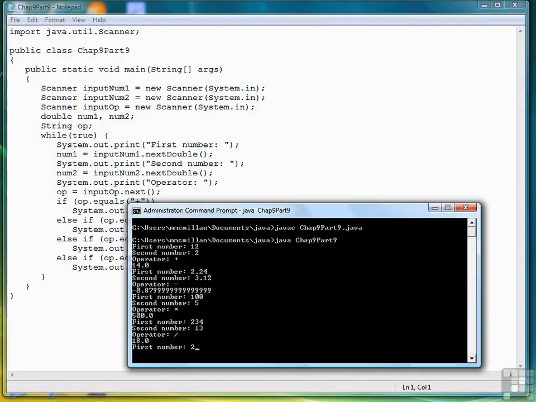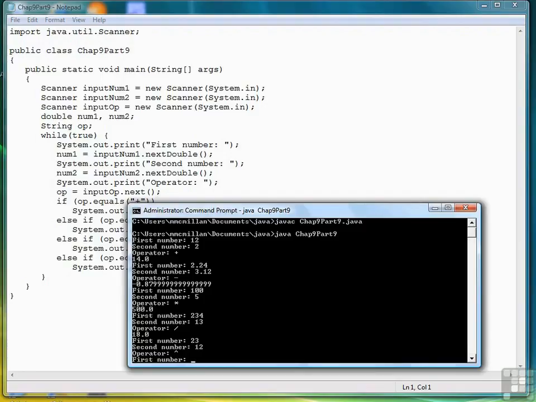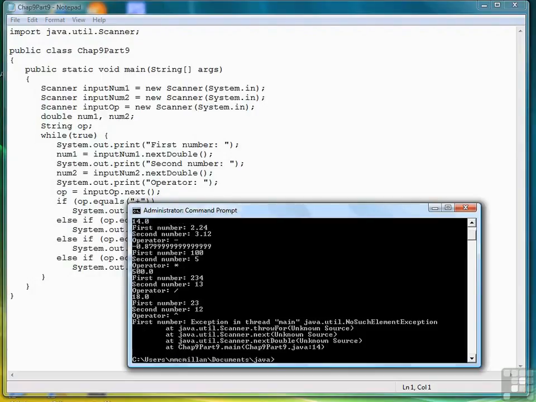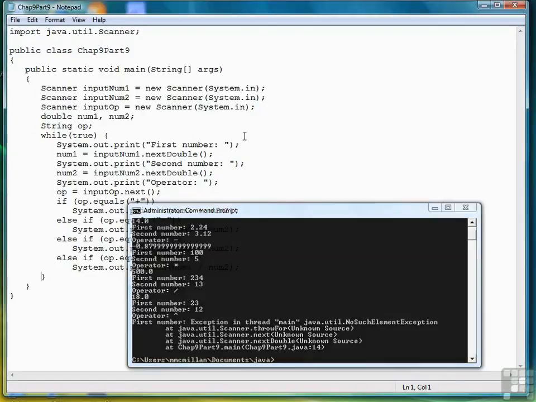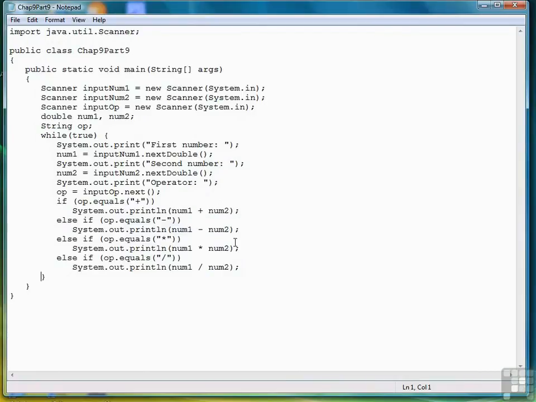Now let's try an odd operator, 23, 12, and let's do the caret symbol. And it just comes back and doesn't know what to do with that, so it just bounces out of the ifs and this moves back up and prompts for the first number again. And then when we want to quit, we just hit Control-C and the program stops. So there's another example of where looping gives us a lot of power in the program, because now we have a calculator that pretty much runs continuously unless we press Control-C to stop.